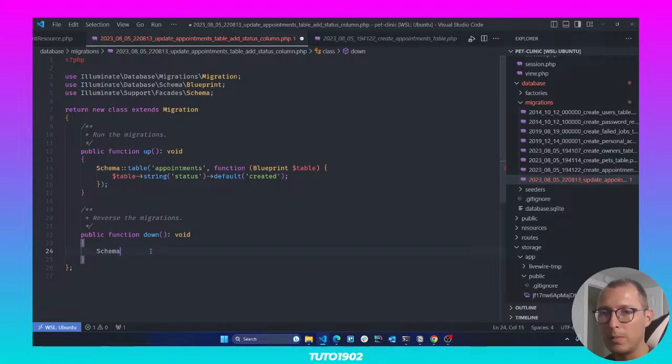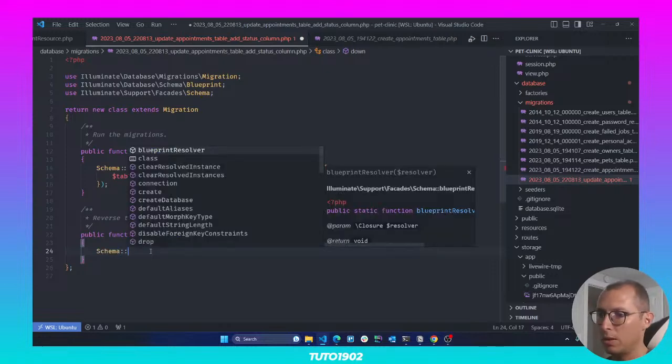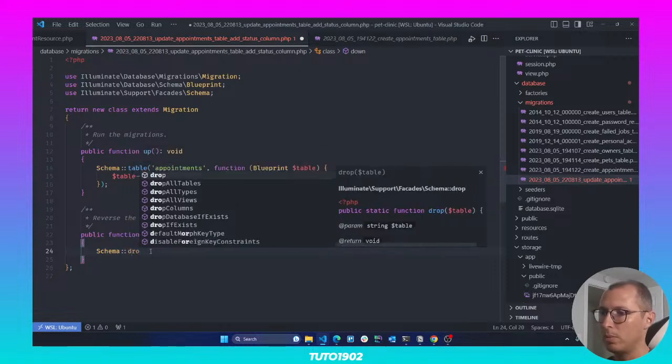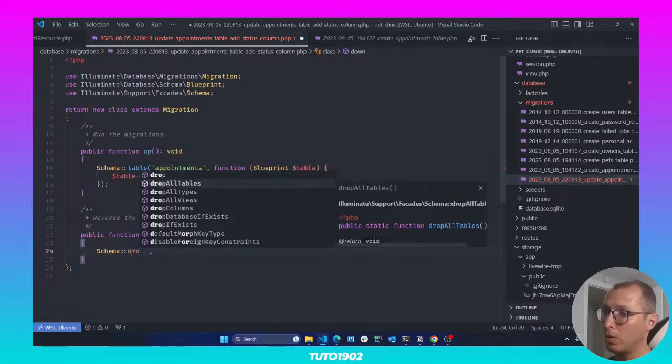PHP artisan make migration, add status column to appointment table. So if I do it like that, it comes with the blueprint right away. Pretty sure I add status column. Interesting. I'll keep that in mind for next time. Schema drop if exists, drop column.